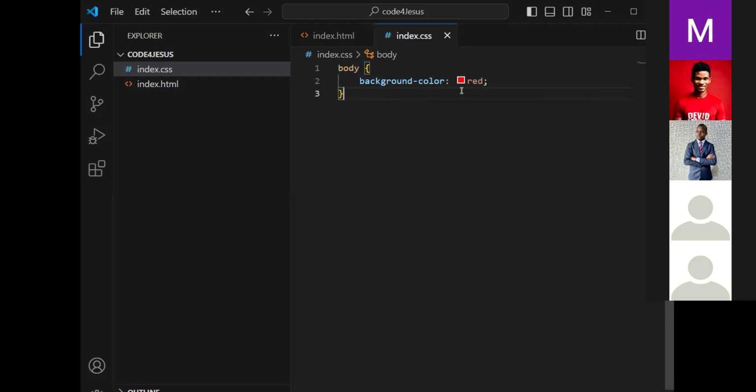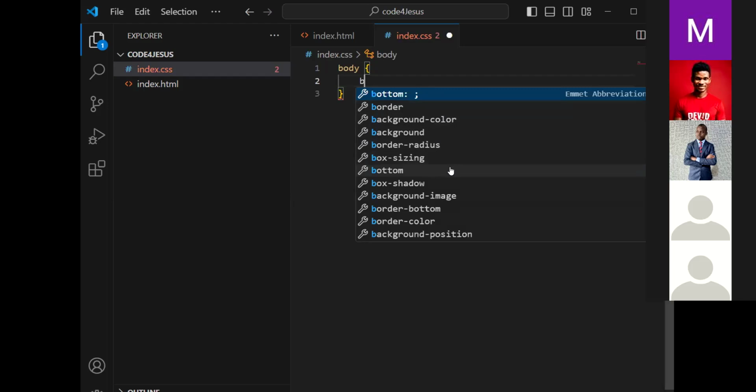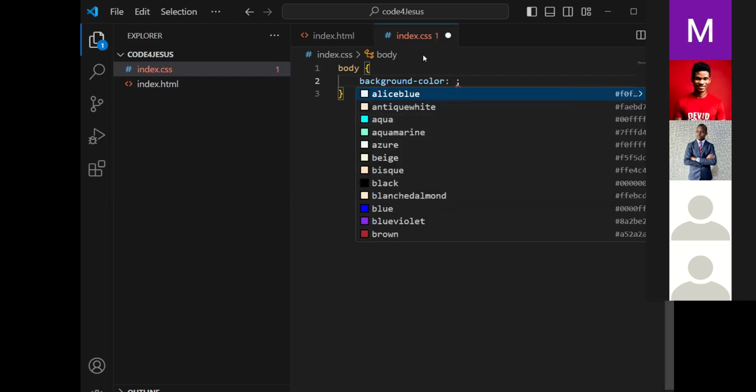Yes. So make sure you write. That's why VS Code has made it easy for us. Once you write a particular value, let's say you write B, it just gives you a drop down of what you could ever need. If you just click on the background color, automatically it gives you the colon and semicolon to avoid mistakes.